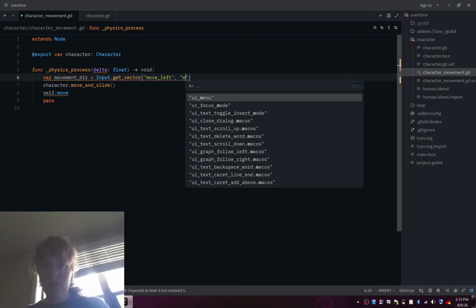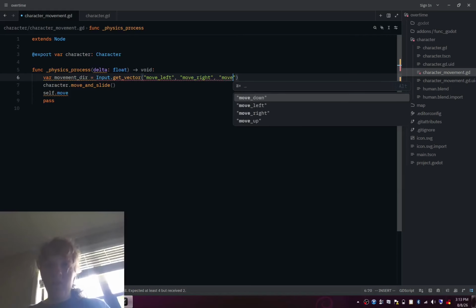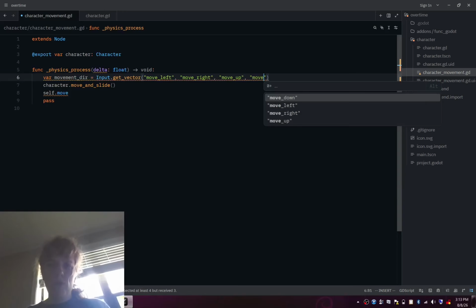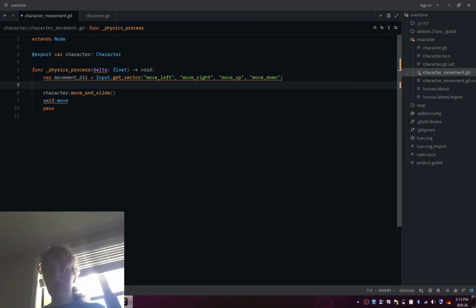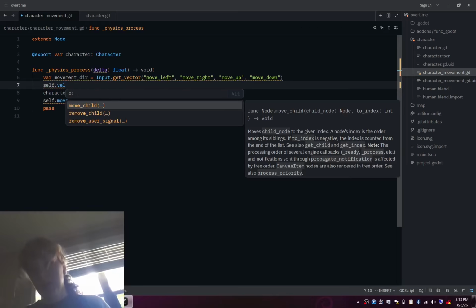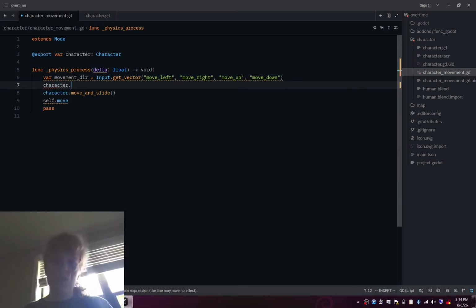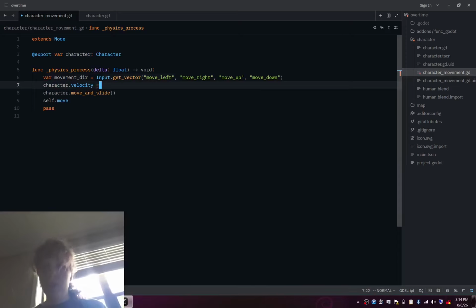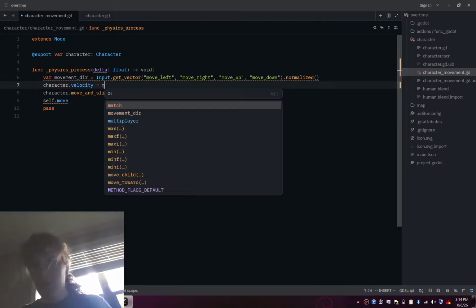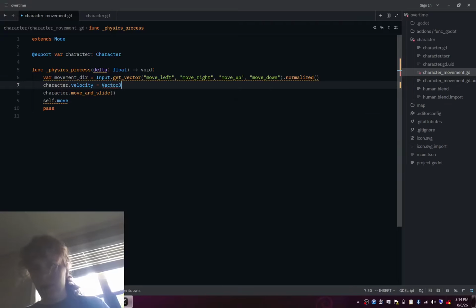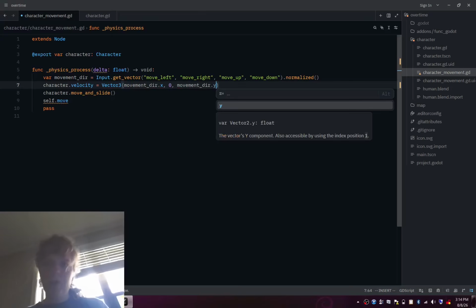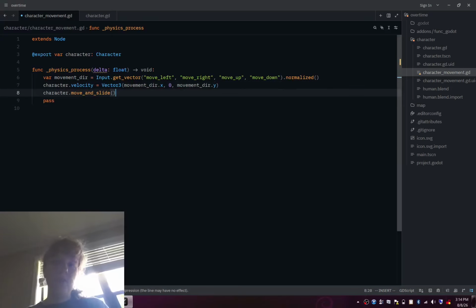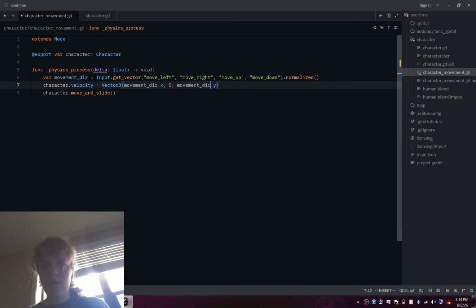Move left, move right, move up, move down. Let's say that we have our input vector, normalized, equals the move vector. Move straight to x. Here, that way. Move and slide, and then cool. I guess we multiply this by some speed or something.